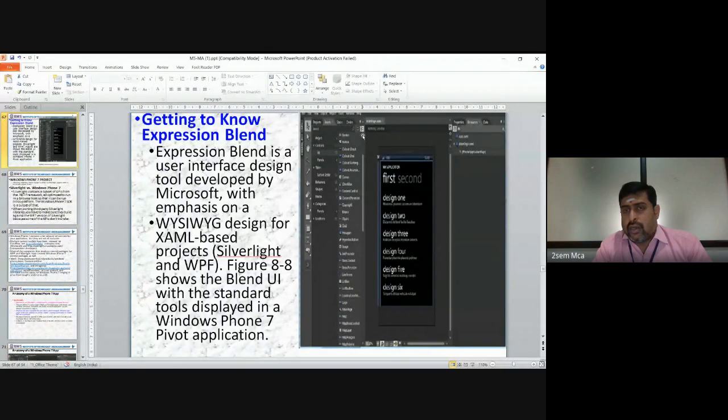This is a layout, and it looks almost like how a project of yours will be. As you start doing this, it resembles your phone: first, second, and design 1, design 2, design 3, design 4, design 5. These are the tiles which you can take one by one. As I told you, for pinning, you can go with my applications. So Expression Blend is the user interface design tool which you are going to use, and you have to keep that in mind.